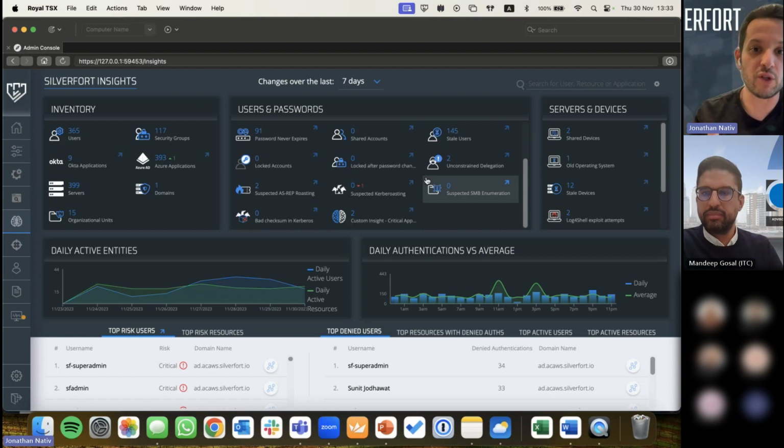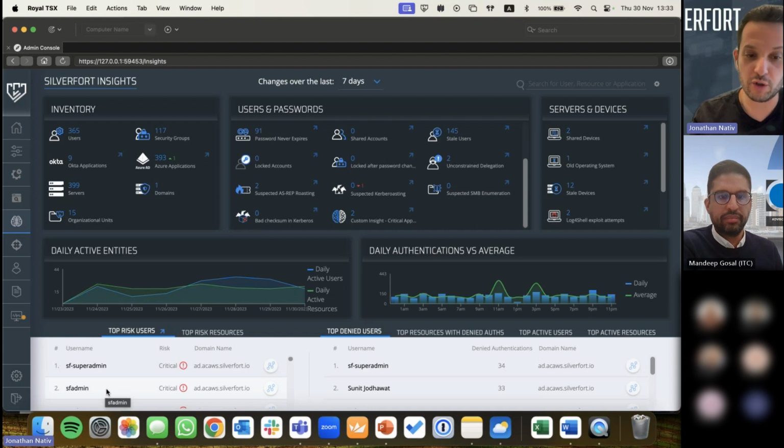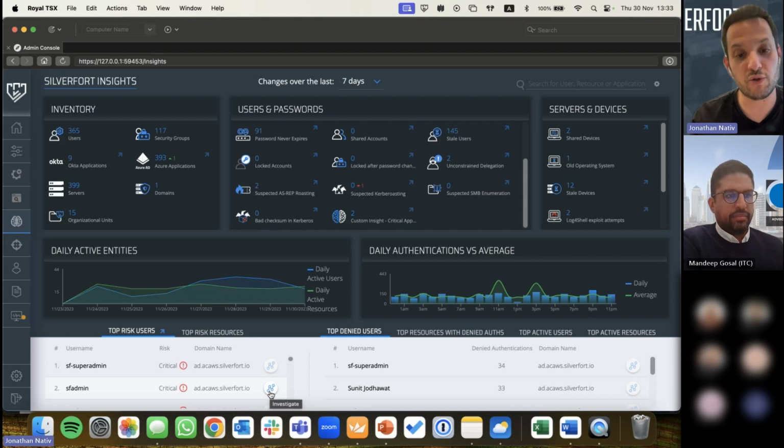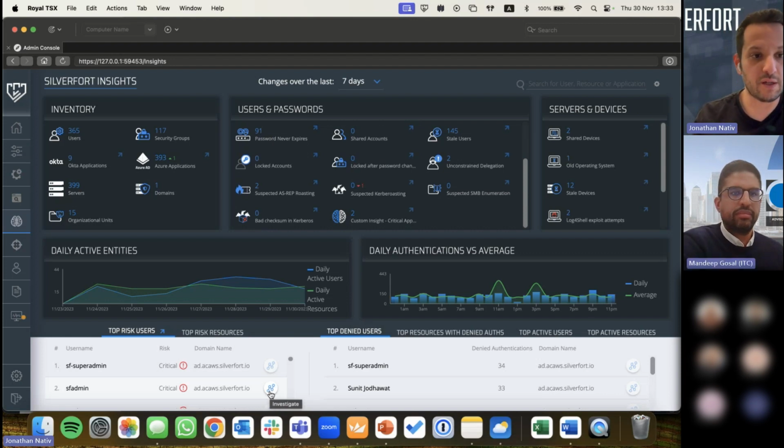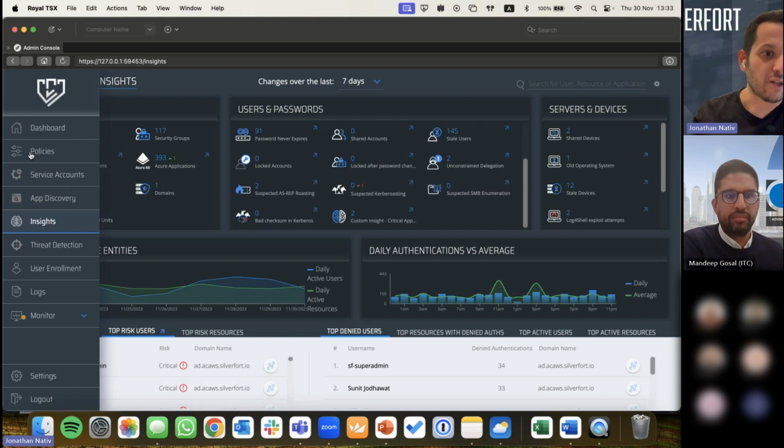And if we take a step down to the bottom half of the screen, here we can see real-time information about our users. So I can see, for example, sfadmin, one of my administrators, apparently, according to his name, has critical risk. And I can go in and investigate and see detailed information about why this user has such a high risk. We're not going to go into it right now, but we can see very detailed information: what this user has been authenticating to, where they've been authenticating from, and why Silverfort has classified this user as a high risk.